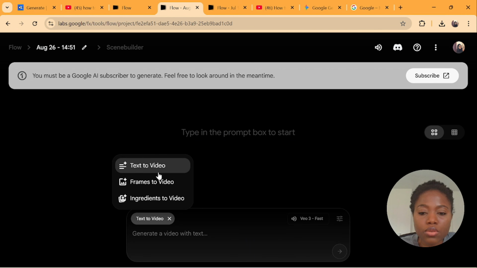You have few options. You can either use text to video, or you do frame to video, or you use ingredients to video. Text to video allows you to use text prompts to get your video clips, which is like 8 seconds long for Flow. Frame to video allows you to use images to get your video clips, while ingredients to video allows you to use multiple clips, multiple images to get a video clip.